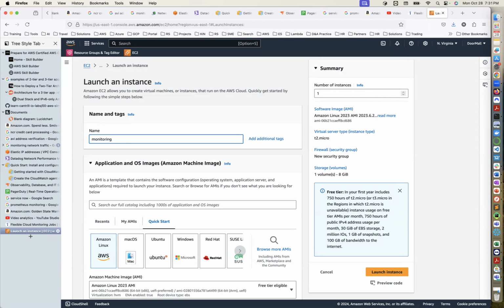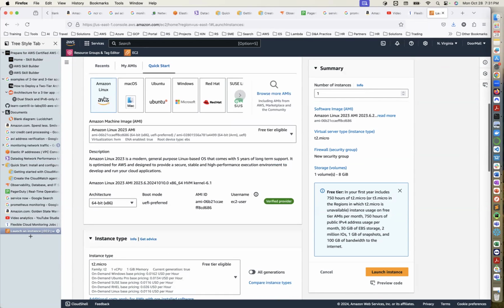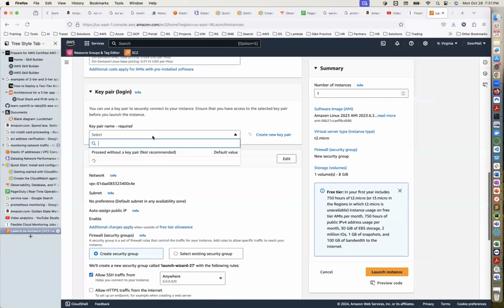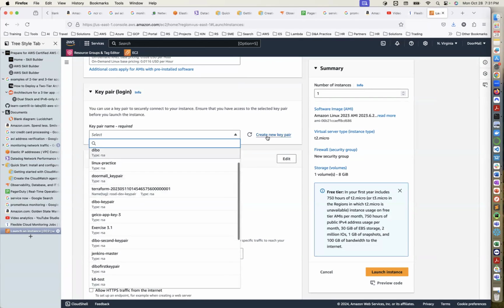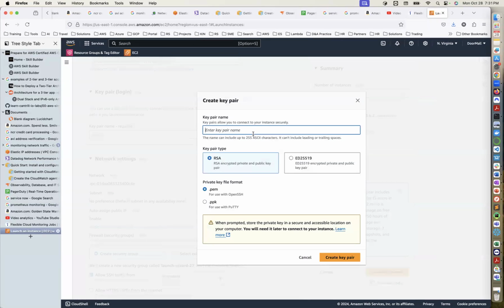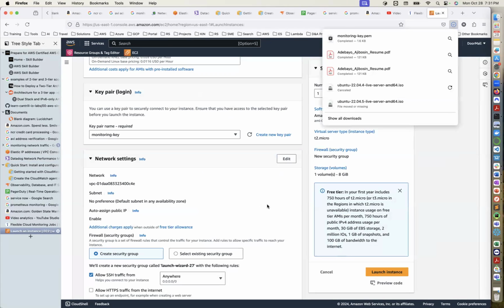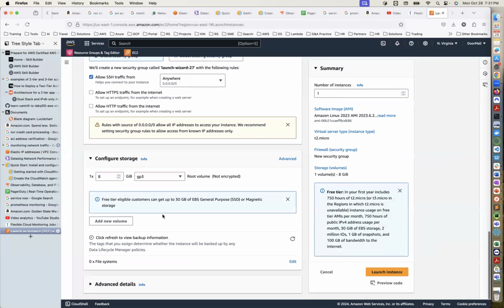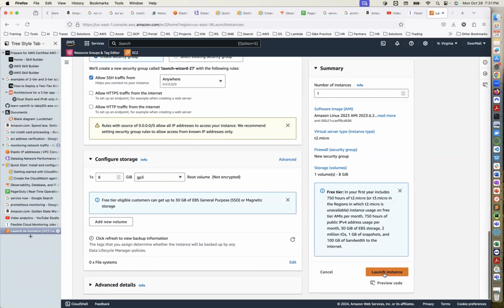So this is my monitoring server. It's EC2, the Linux instance, leave it at default. Everything is default. I'm going to create a new key pair. It's called a monitoring key. Create key pair. And then creating your security group as well. Everything default on launch instance.